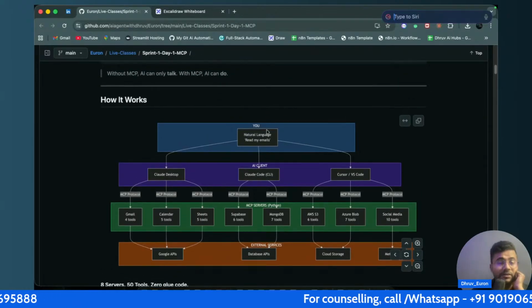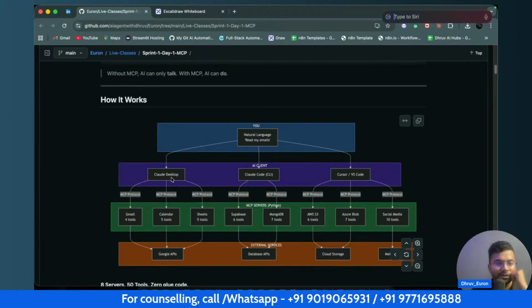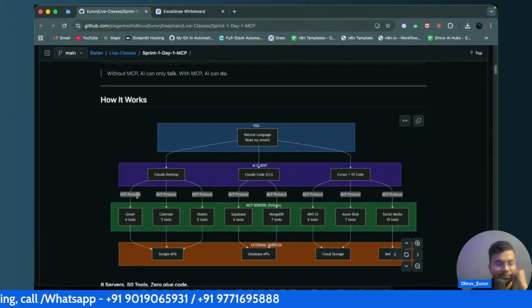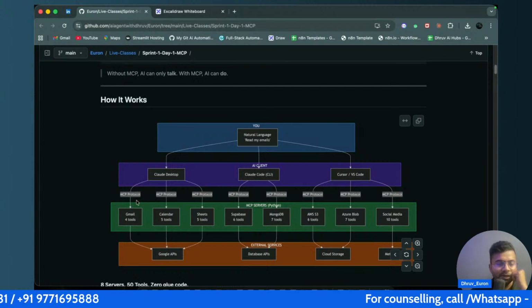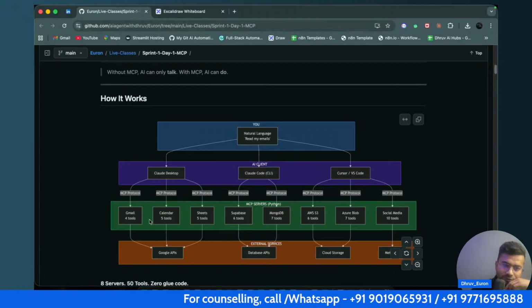Okay, so here you can see natural language: "Read my email." It will go to Claude Desktop. Claude Desktop, what will it do? It is going to check the MCP protocol. Here you can see multiple MCP protocols. And now because we are asking for Gmail, it is going to go to the Gmail tool.